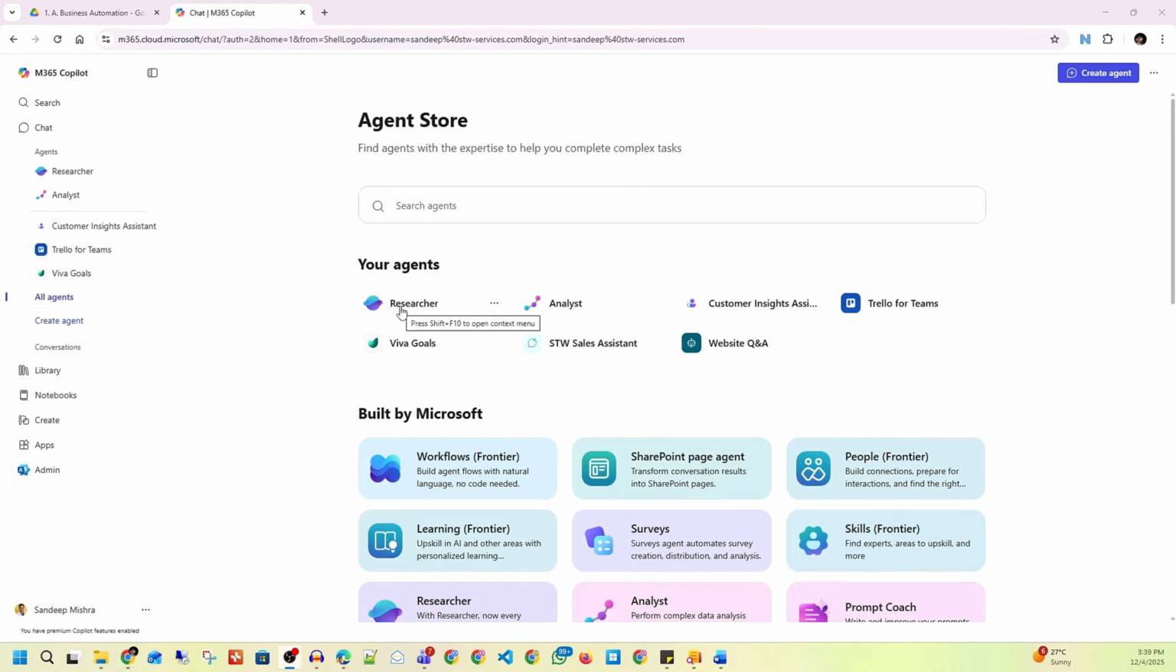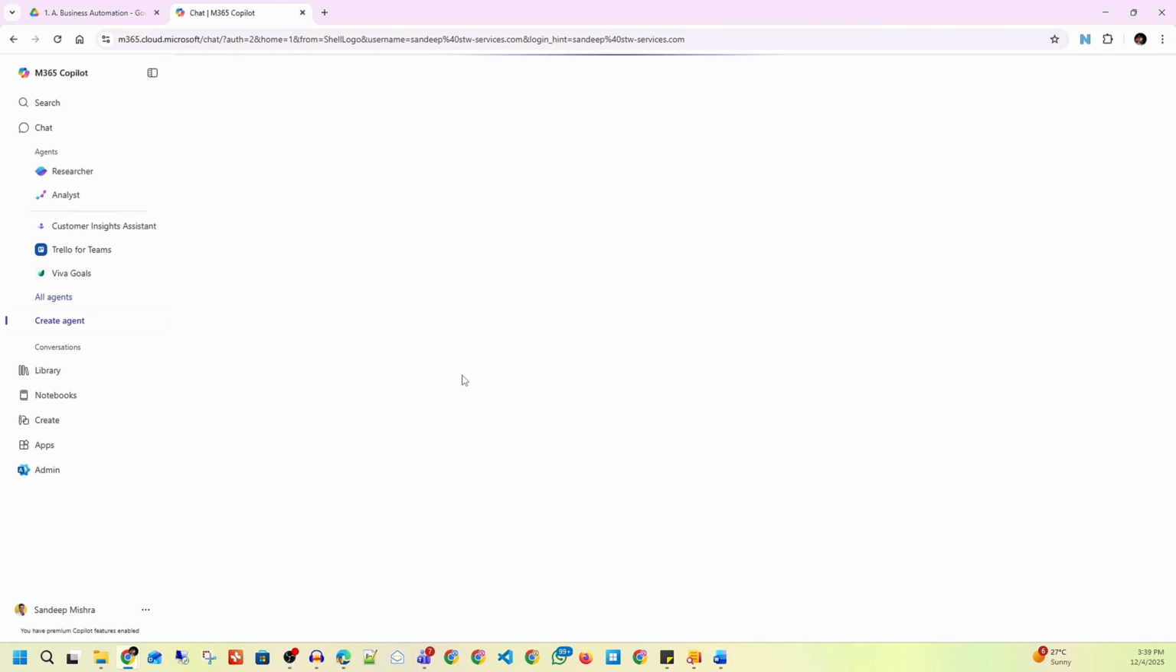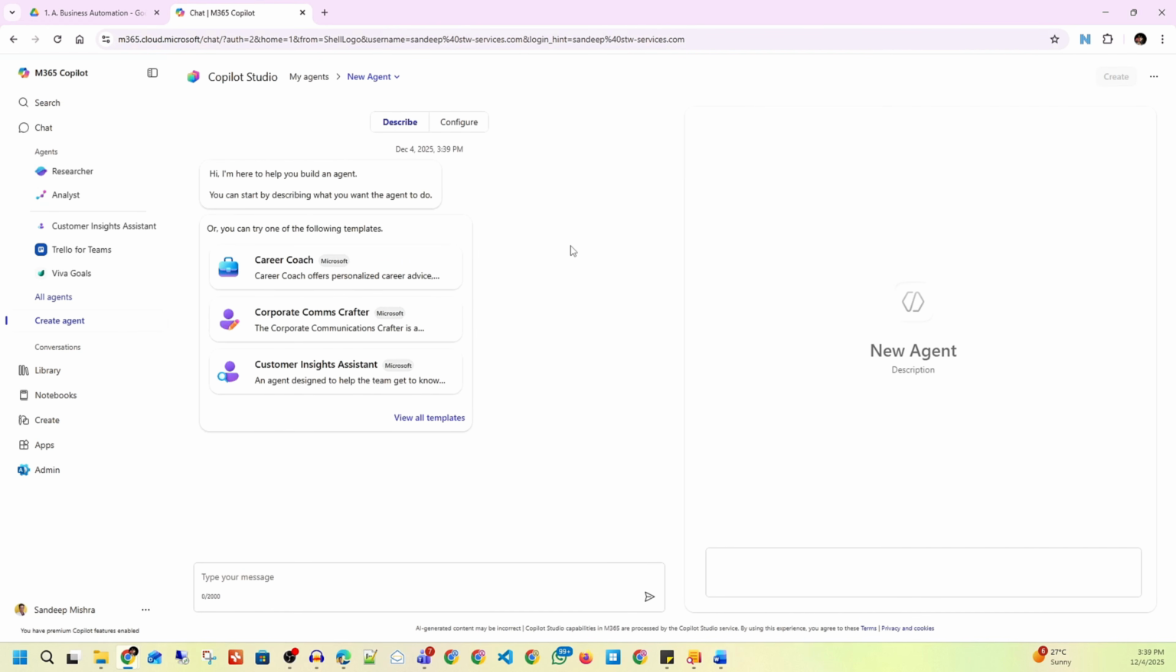So here you can see all agents, and it will take you to a page where you can see all your created agents and also templates available by Microsoft from which you can create agents. And the next option you can see here, that is create agent. Once you click on create agent, it will take you to a page from where you can create a new agent.